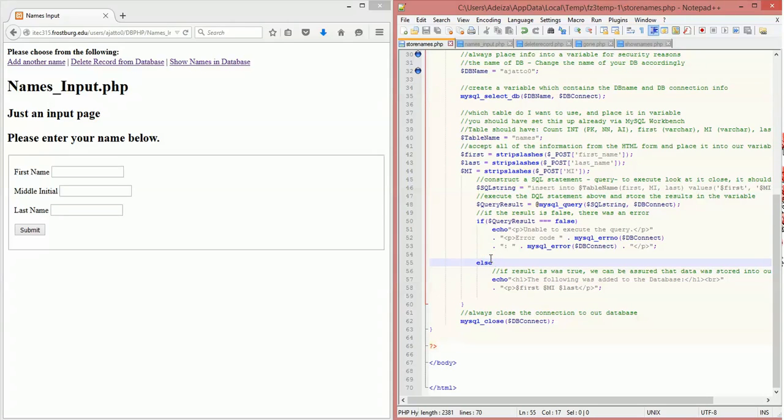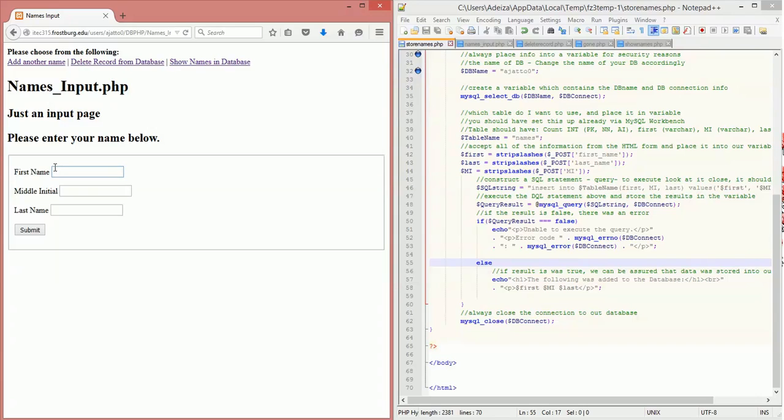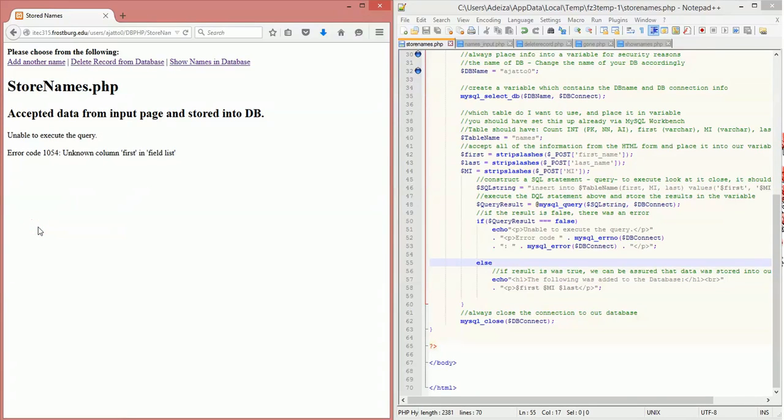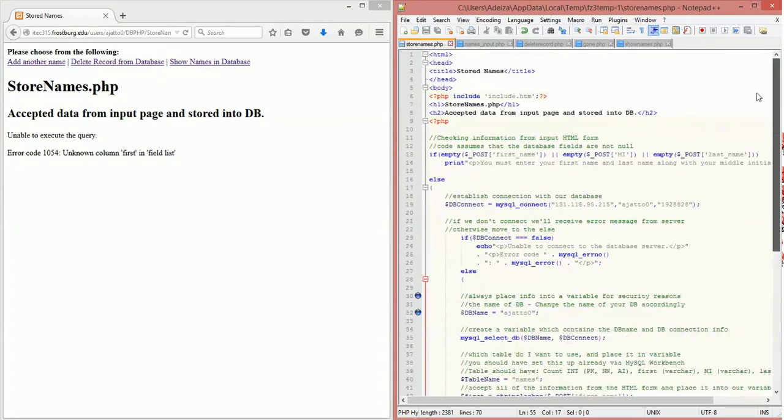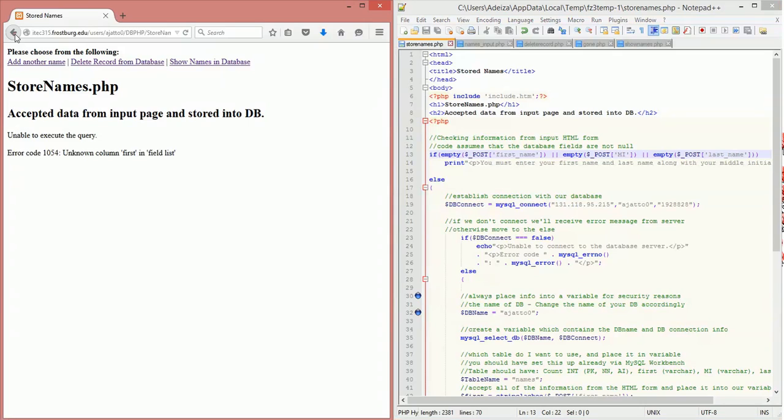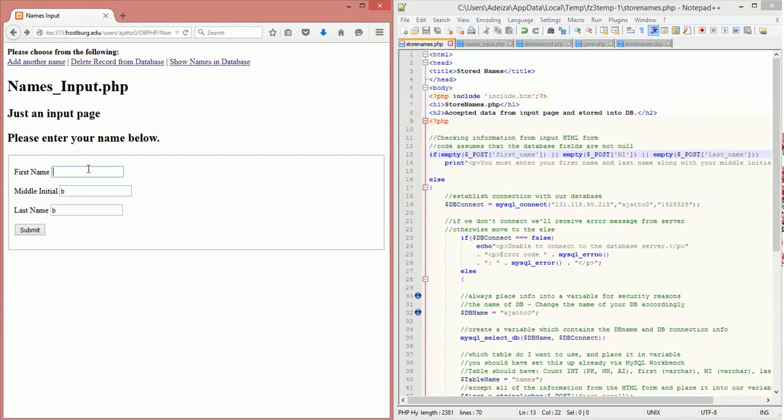Now some of the errors that I got from implementing this was that my first name column wasn't being recognized in the field list, error code 1054. But that can be fixed by just locating where first might be misspelled or something of that nature. It's just a parse error that I've gotten.